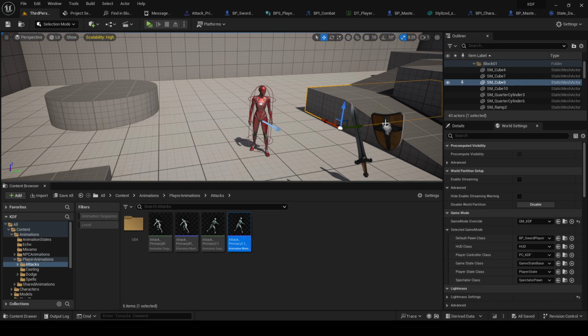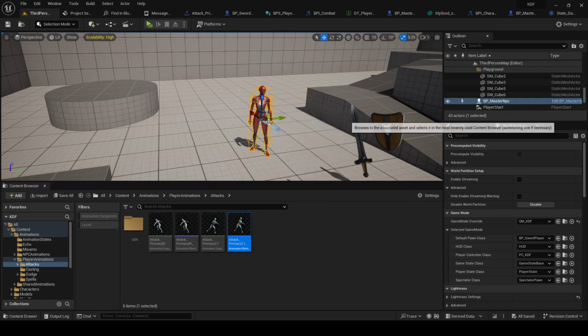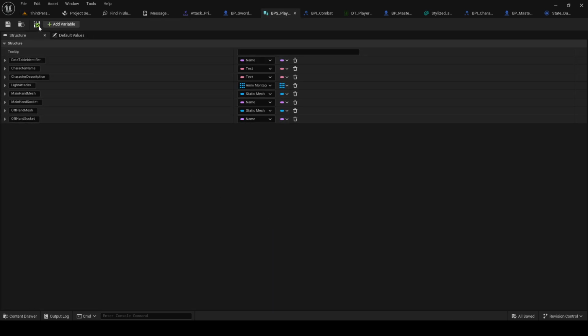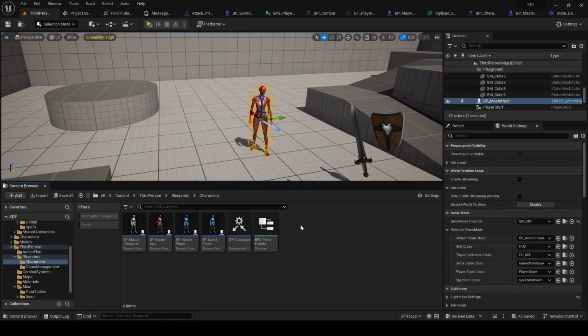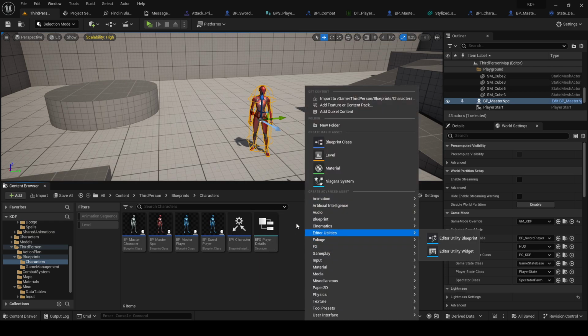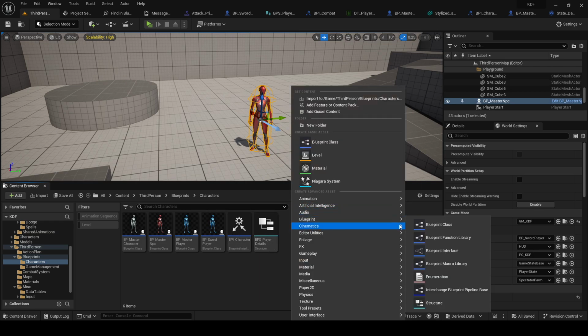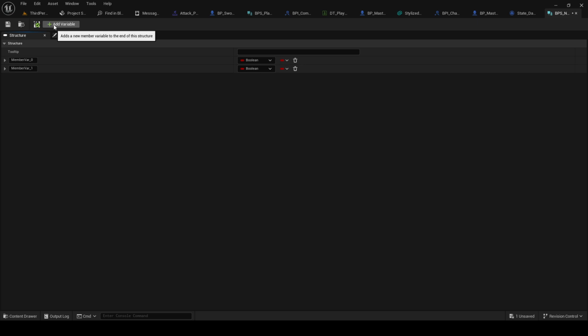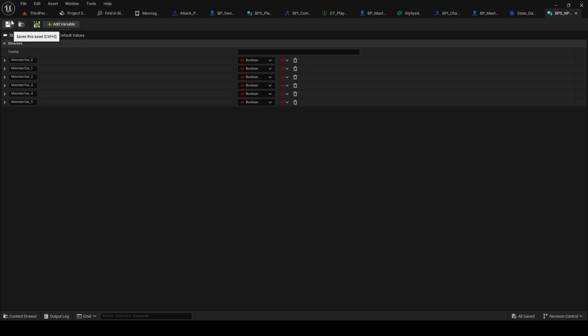So we are working on the combat system. Because we have this player details, we need another one for AI, because I kind of want to separate it, because it's going to be a lot of different stuff in them. So let's make a new blueprint structure. Call it BPS NPC details. So this will be similar, but not exactly the same.